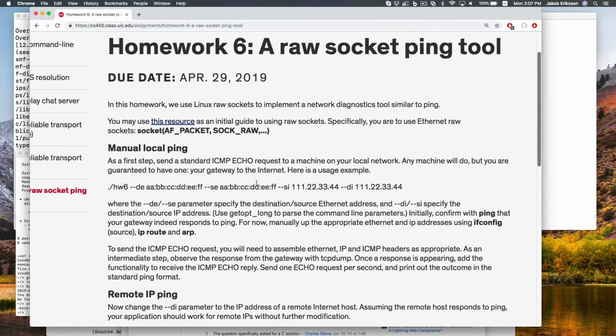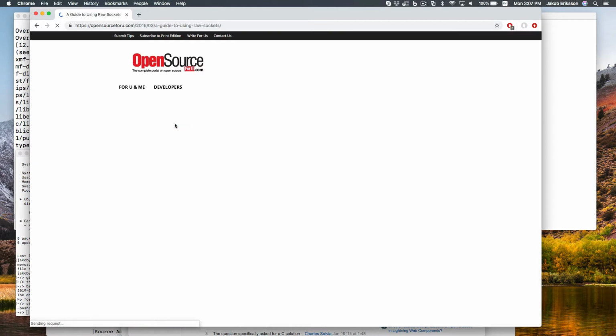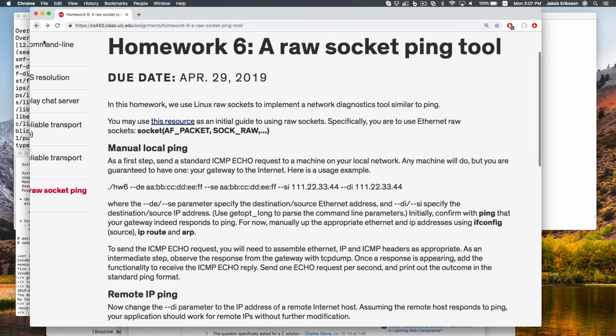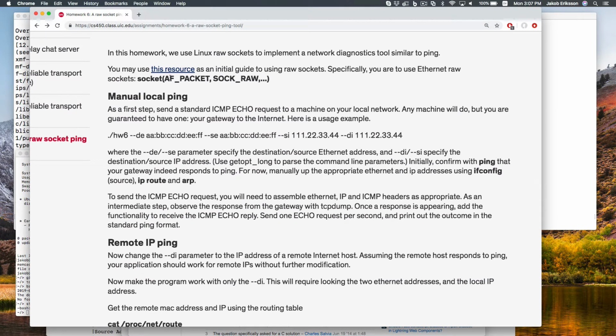There's a very handy little page here that talks about raw socket programming. Lots of good stuff there. Very important, we're using AF_PACKET. It's not AF_INET. AF_INET gives you raw IP packets, which means they're going to skip the Ethernet header for you and take care of that. But in this case, we're doing the entire stack of headers.